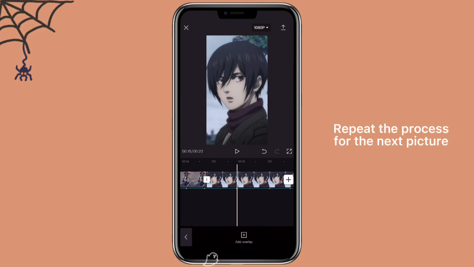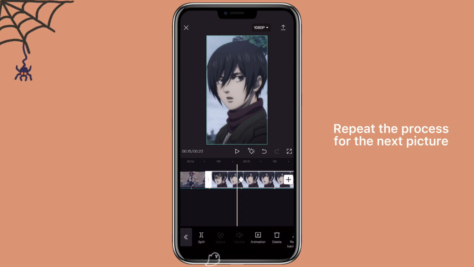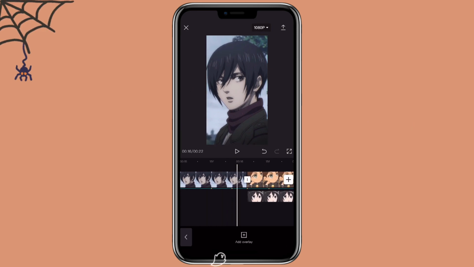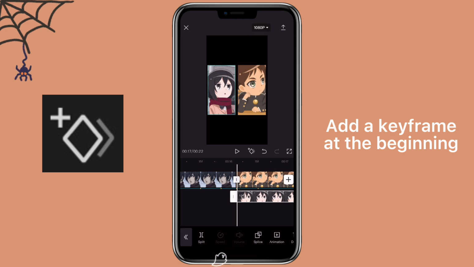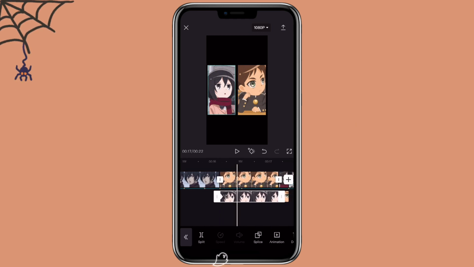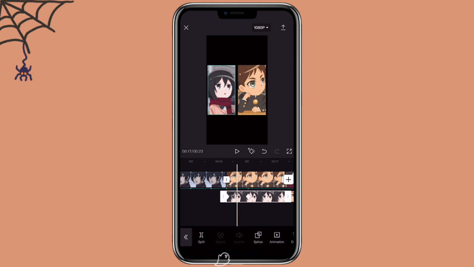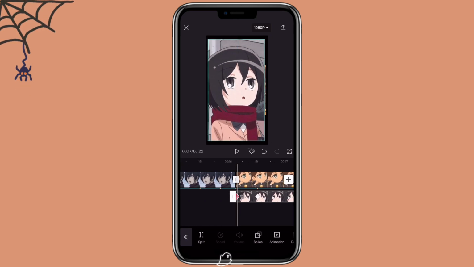For the next picture, you do the same thing at the keyframe at the bead and then one before and after. Get to the middle bead and then drag it downward. Then go to the next one. We are going to add a keyframe at the beginning and then add a keyframe at the bead. Then go back to the keyframe at the beginning. Zoom in the picture till it fills the screen.